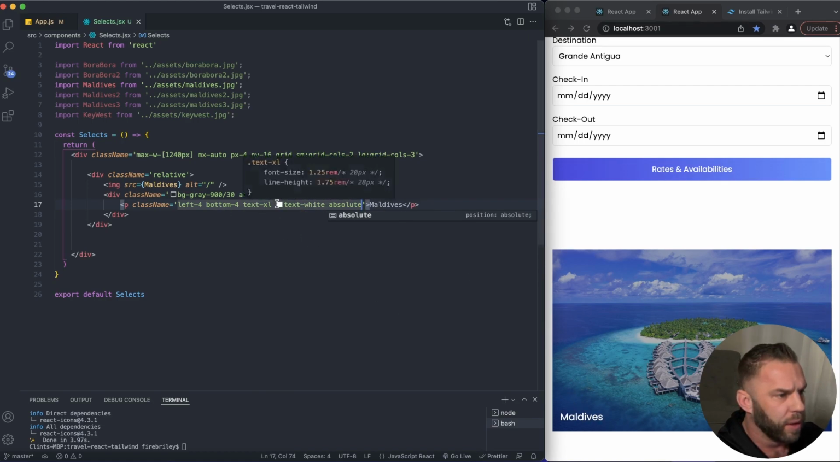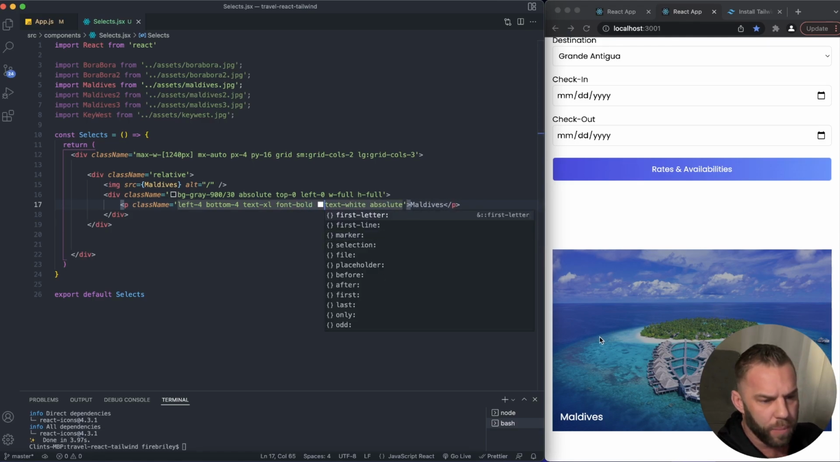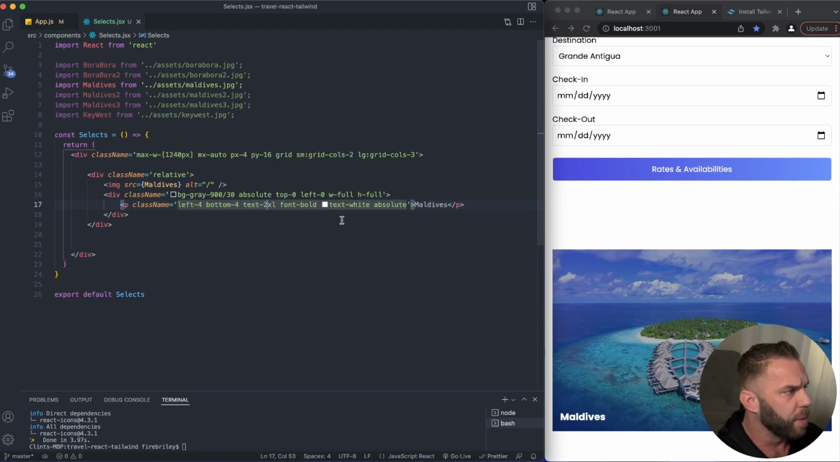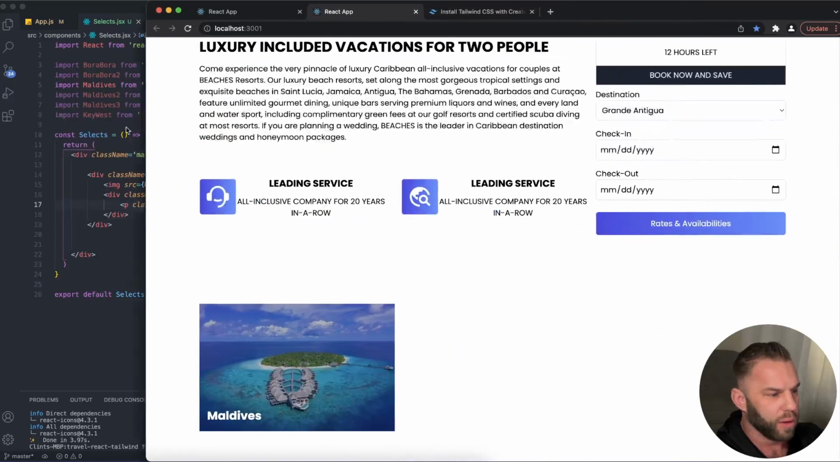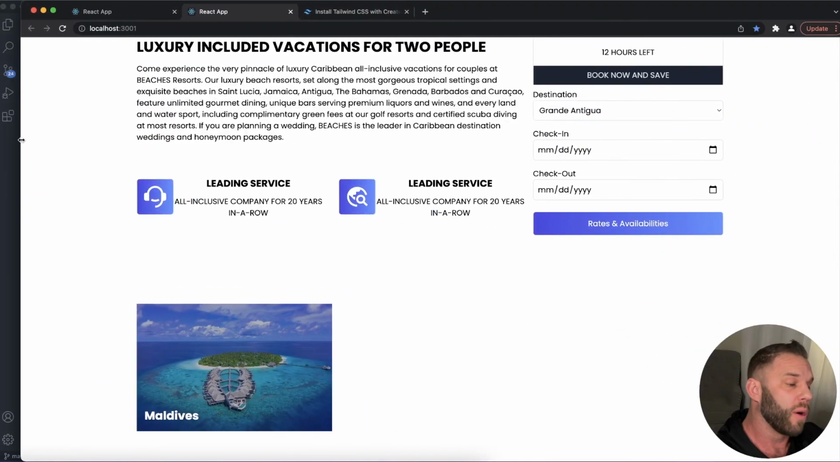Perfect. Font. And I want this to be font bold as well. I think that is looking good right there. And let's even raise this up a little bit. Boom. So now we have a nice overlay here. Everything is looking terrific. Now, if we put this to a full screen, that's exactly where we want our image.